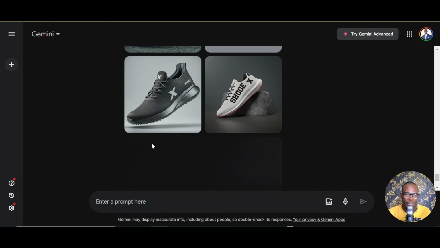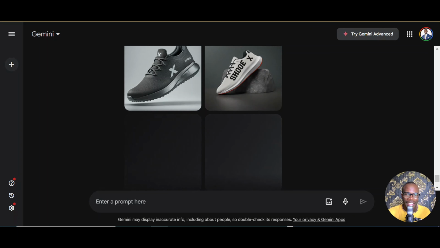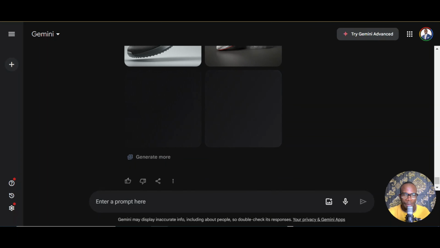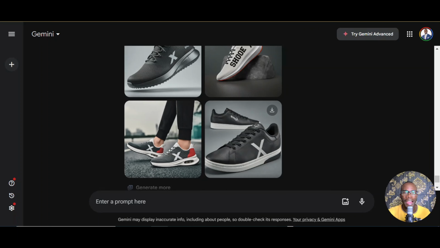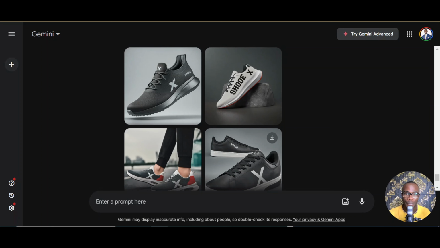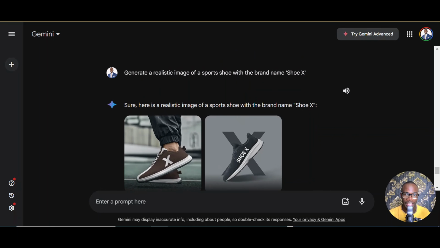I don't know if you realize that ChatGPT doesn't have that button for generate more. Look at that. So it brings a different type of shoe, a different color of shoe or different design. So if I was marketing my shoe clothing line called Shoe X, then I'm able to really generate a number of social media images, by the way, guys. So this is really amazing.